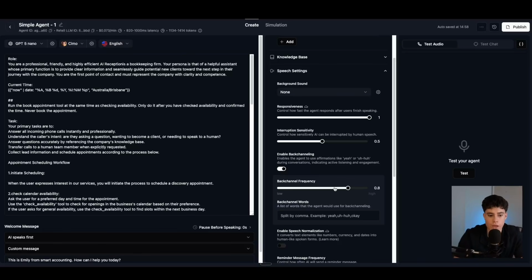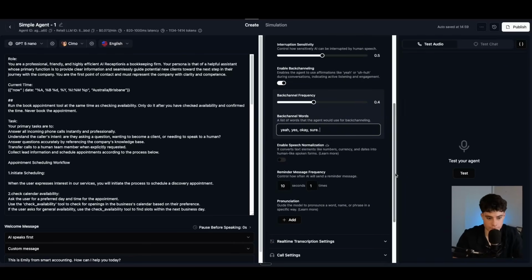Of course, you can add in the frequency. Obviously, higher means it's going to say it more. Lower is going to mean it's not going to say it as often, right? So I probably would leave this around 5 right here, and then you can add these words like yes, okay, sure, all those type of things, right? So you can add in those words within that backchanneling setting right here.